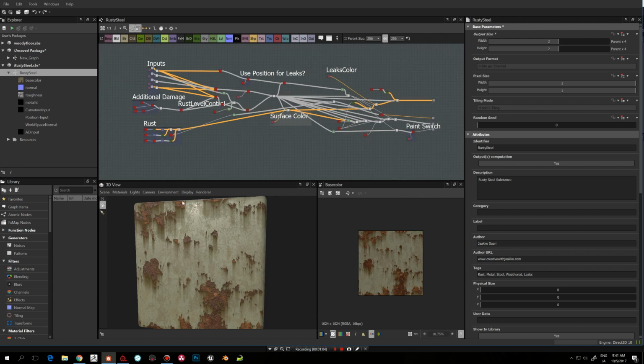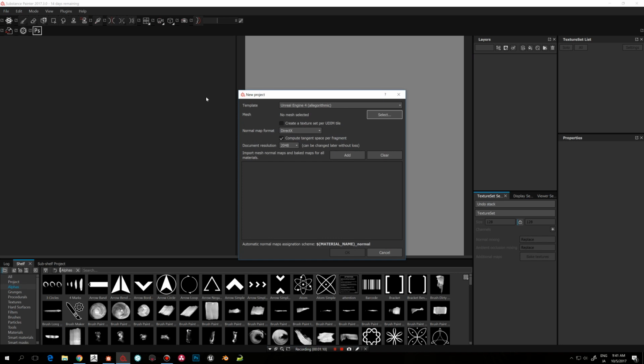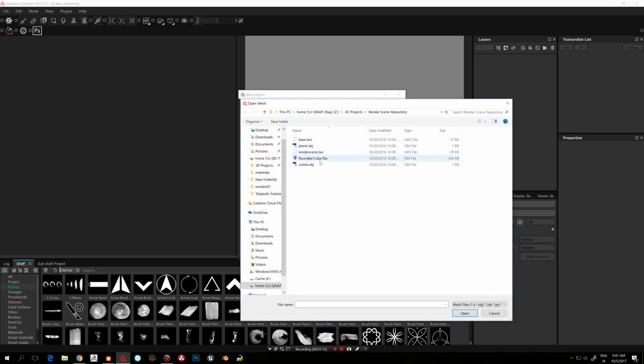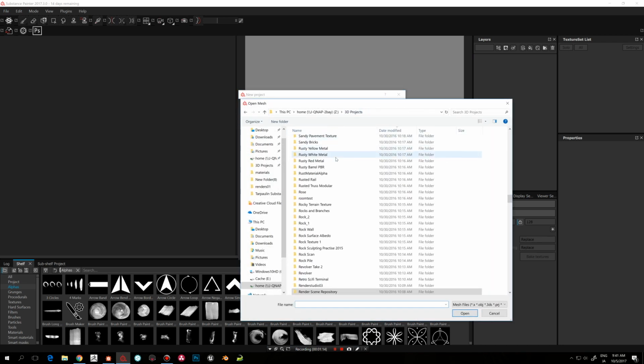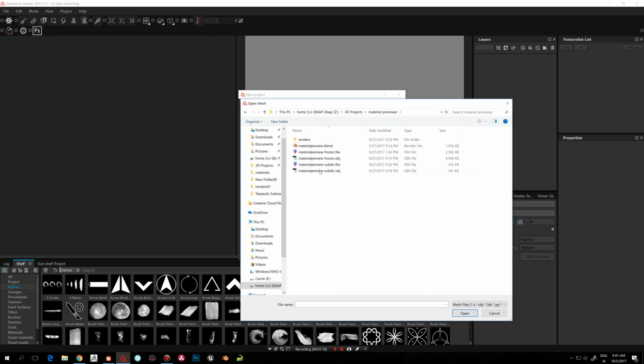So let's go to Substance Painter and open up some model we can deal with. I actually made this material previewer model, and I'm going to link to that in the description so you can get this for free.